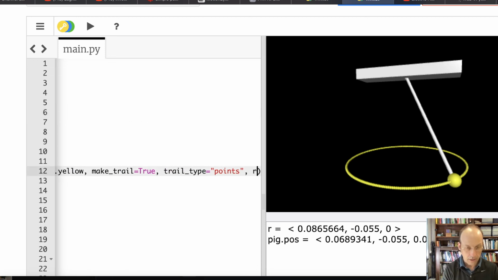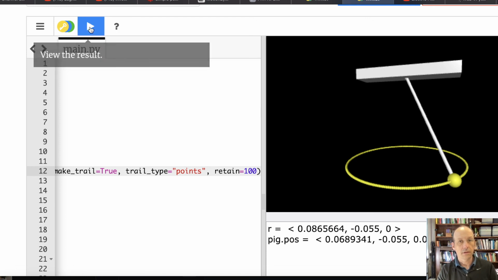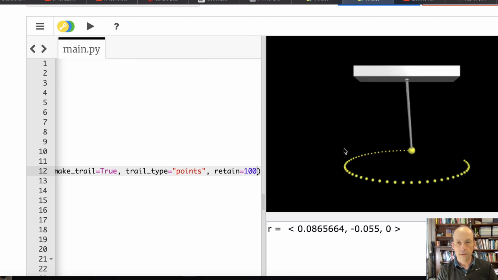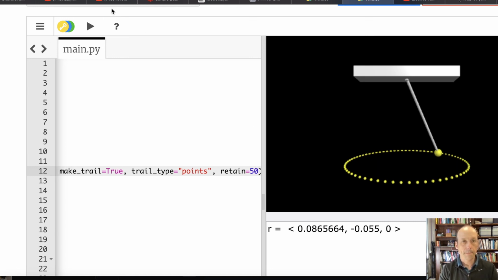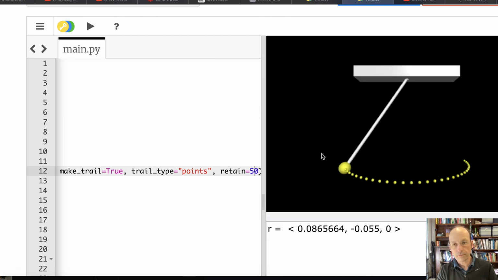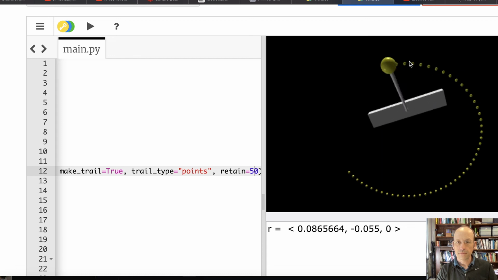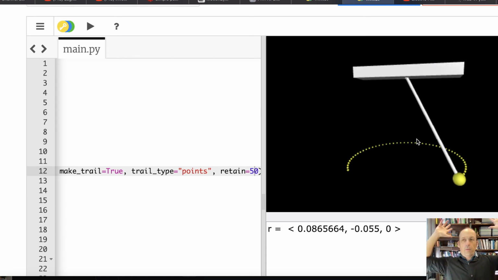Retain equals 100. Let's do that. And then it doesn't keep all of them. Let's retain 50. Okay, that's pretty cool. Okay, there we go. We won.